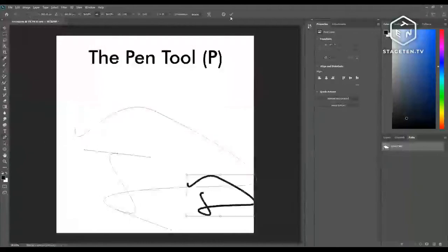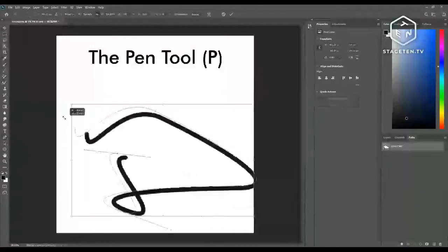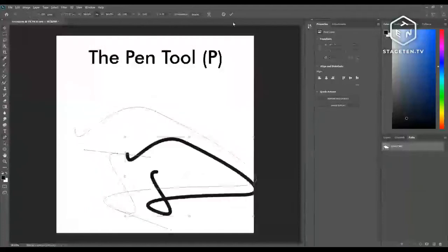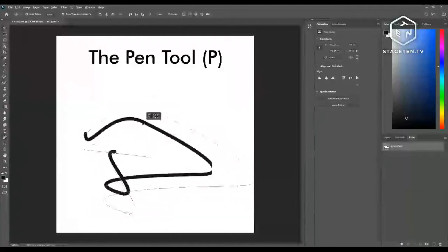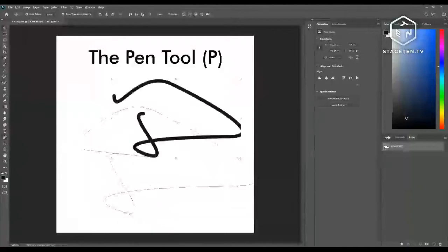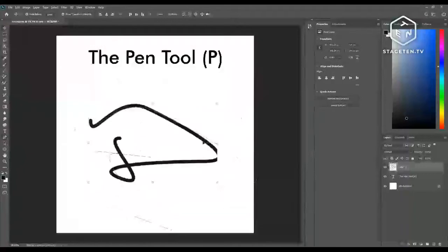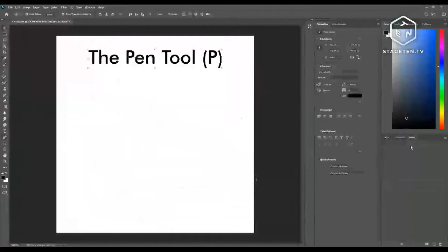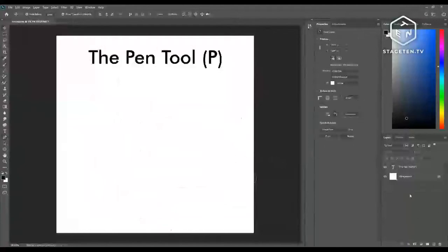right? So you can easily reduce and increase its size, right? The path is still the same, but the fill is different, right? So using the pen tool, you can create many different custom shapes of your choice. So let's just create something.